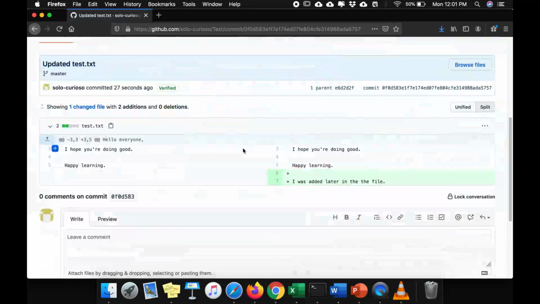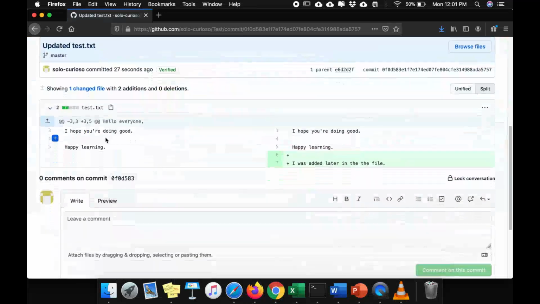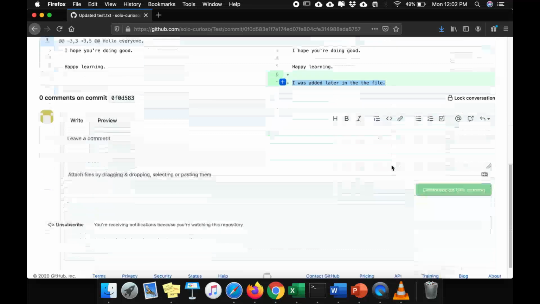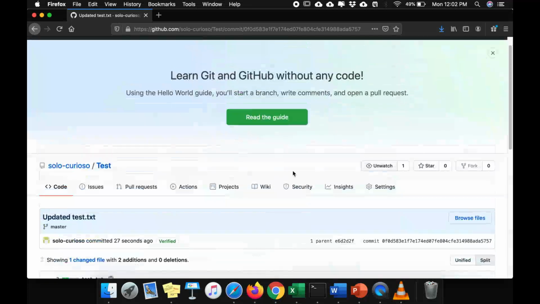Now here again you can see that before there were only 5 lines, that hello everyone, I hope you are doing good and happy learning, with 2 blank lines in it. Now with the second commit that we have created, which is updated.txt, you can see that 2 more lines have been added here. Let's try and delete something now.